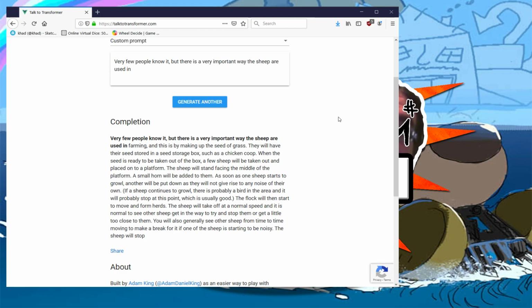As soon as one sheep starts to growl, another will be put down, as they will not give rise to any noise of their own. If a sheep continues to growl, there's probably a bird in the area, and it'll probably stop at this point, which is usually good. The flock will then start to move and form herds. The sheep will take off at normal speed, and it's normal to see other sheep get in the way to try and stop them, or get a little too close to them. You'll also generally see other sheep from time to time moving to make a break for it. If one of the sheep is starting to be noisy, the sheep will stop.